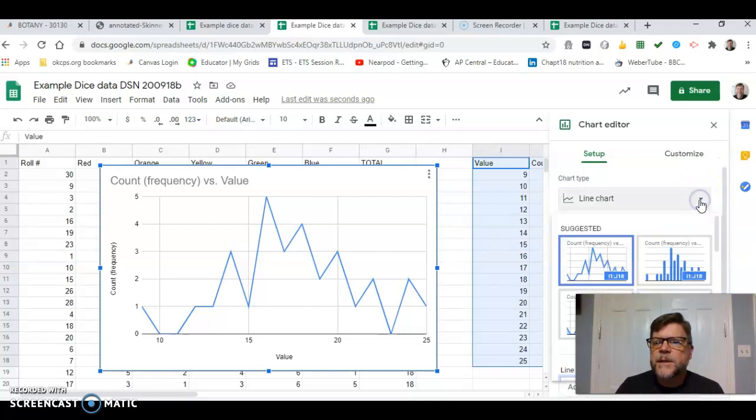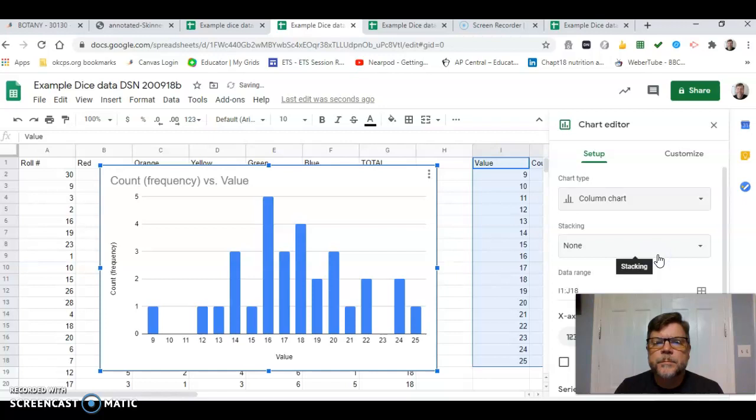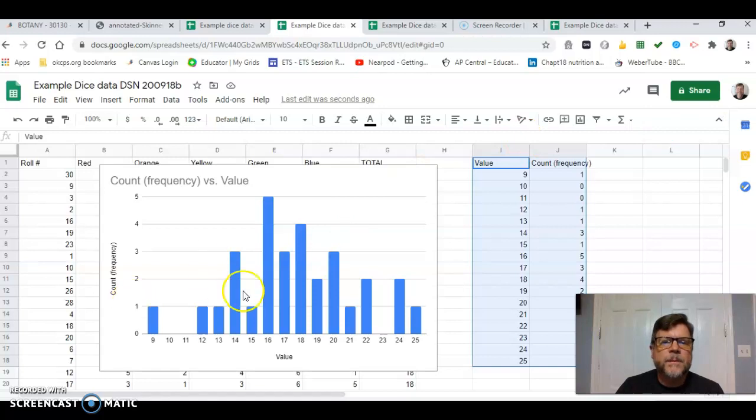Rather than having it be a line chart, instead we're going to have a column chart. Okay, so now we can see that more clearly. Again, the value that shows up most often is a 16, and there's 5 of those. The second most frequent value is 18, and there's 4 eighteens, and then we have 1, 2, 3 numbers that have a frequency of 3, and that's 14, 17, and 20.